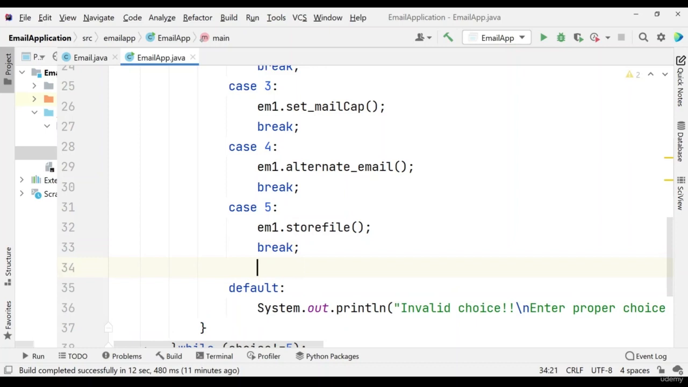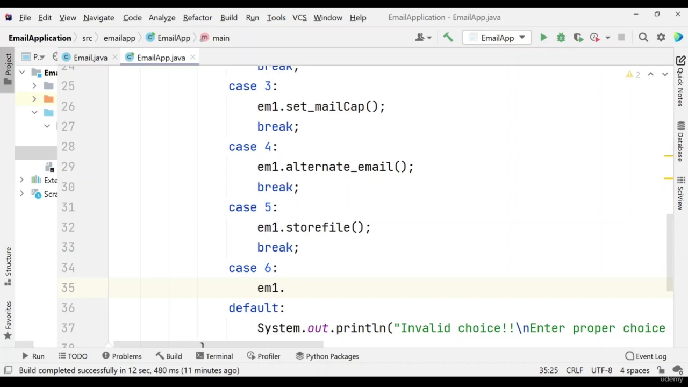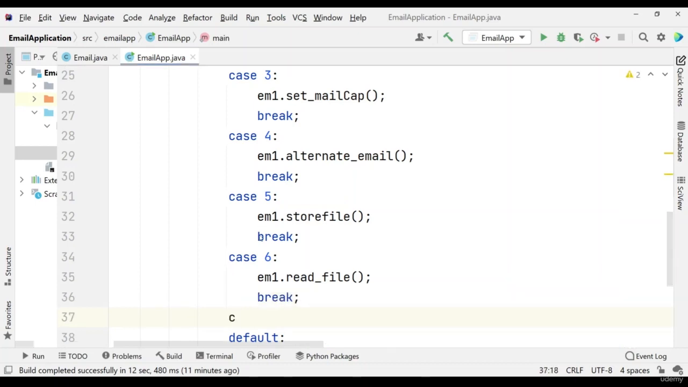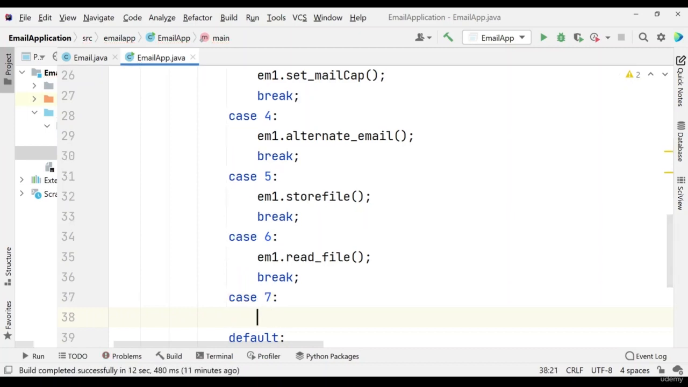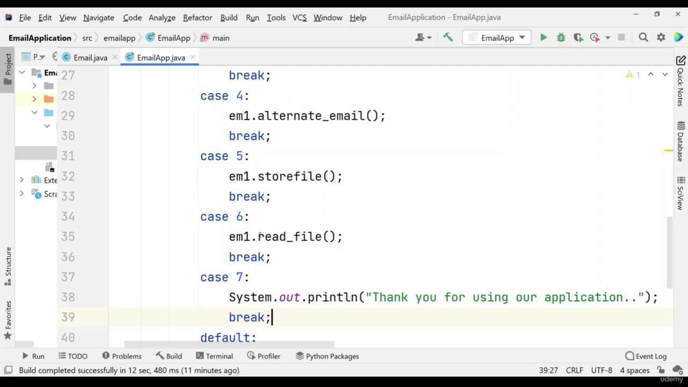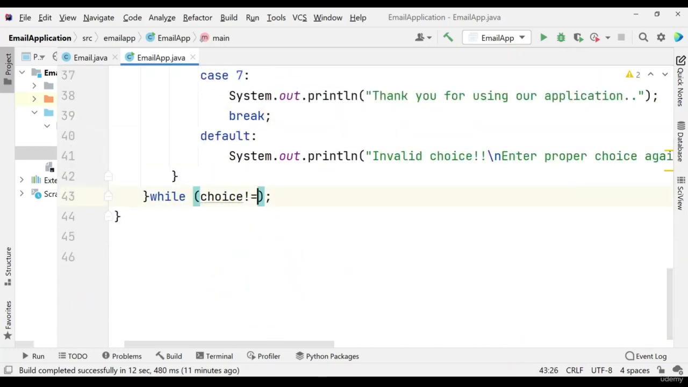Then after the break condition, case 6: em1.readFile. Break condition again. Then case 7 is now System.out.println thank you for using our application. And then again break. Now we are going to change this condition also to 7.